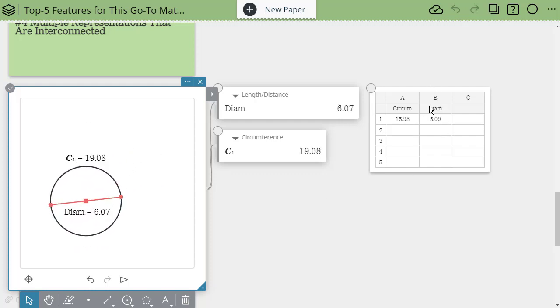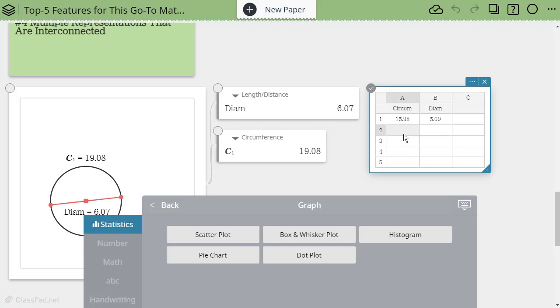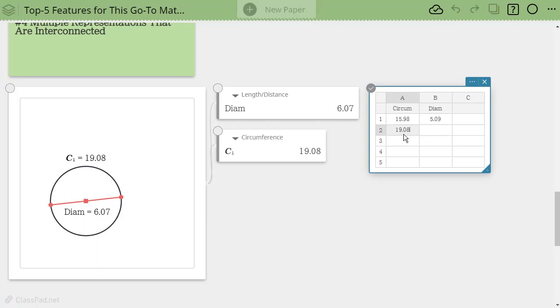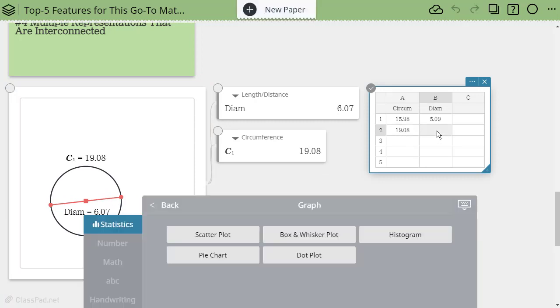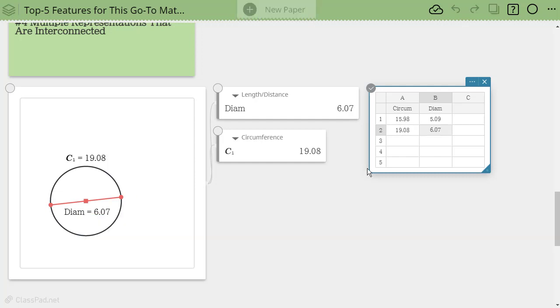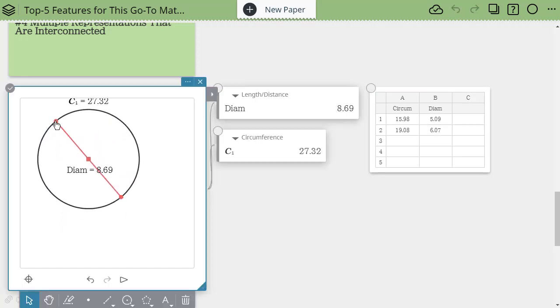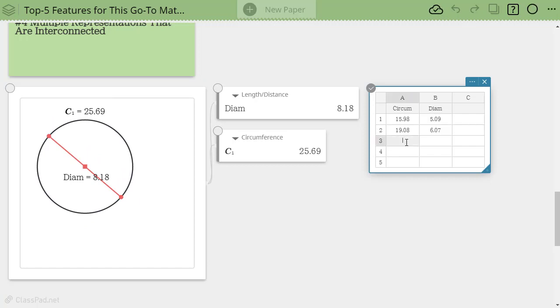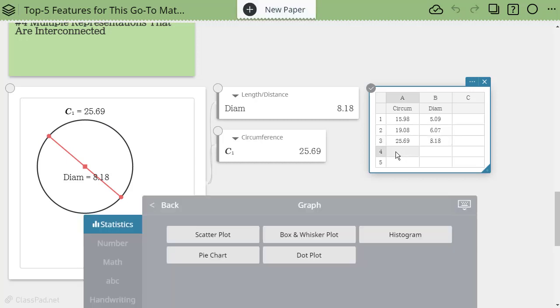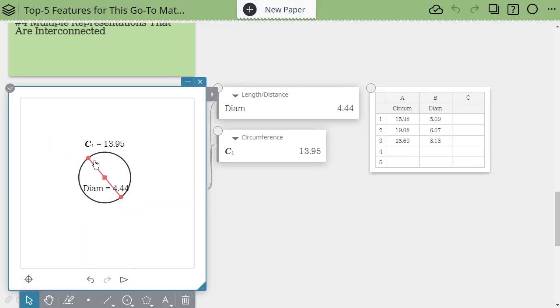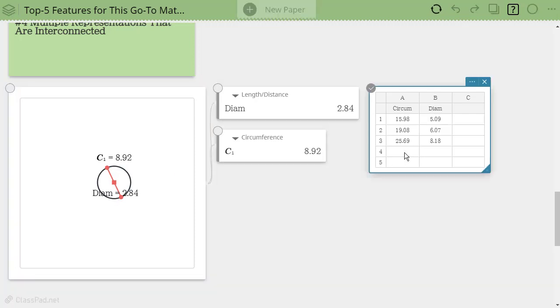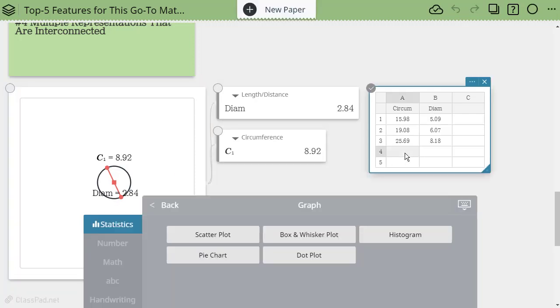And I have a data table, so I'm collecting some data. So let's just collect some data here. And I'm not going to collect too many, but what I'm trying to show you is that I have two representations right here. I have a geometric representation that is dynamic, and I have a table that is collecting data, so you can do some real-time collection with the students. And let's just collect one more so that our data is a little more interesting. So that's interesting, two representations right there.